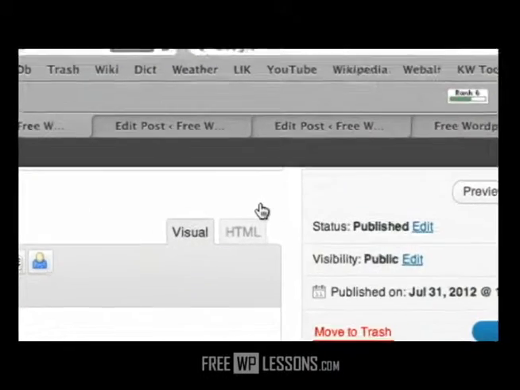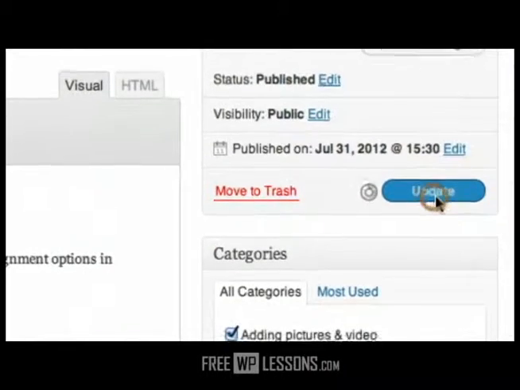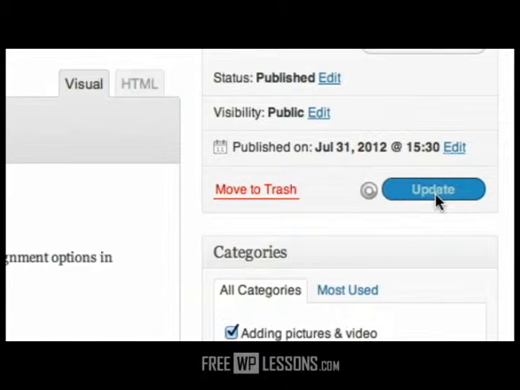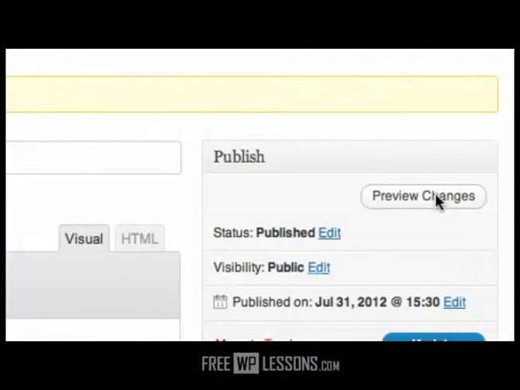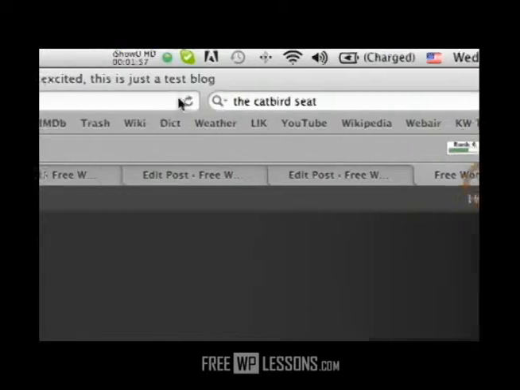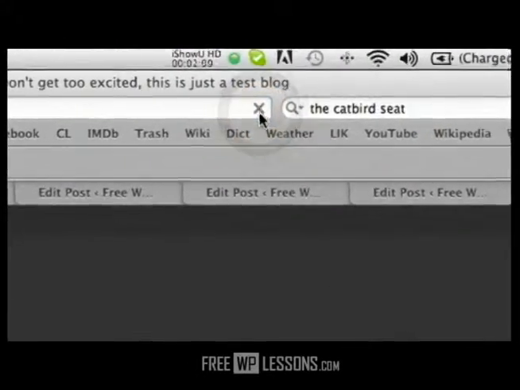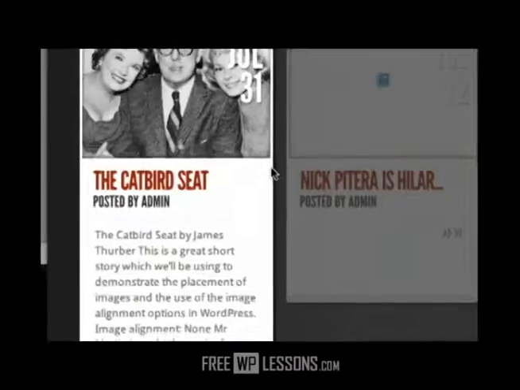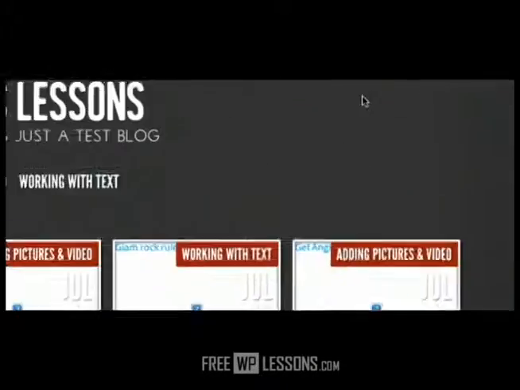Okay. Let's update. In fact, I don't even think we need to click on update, at least for this particular theme, anyway. You don't. It just works. So let's refresh. Hey, what do you know? We got our picture there.